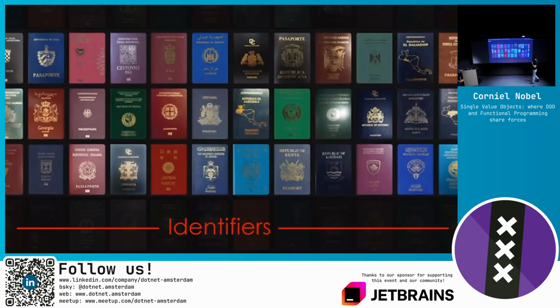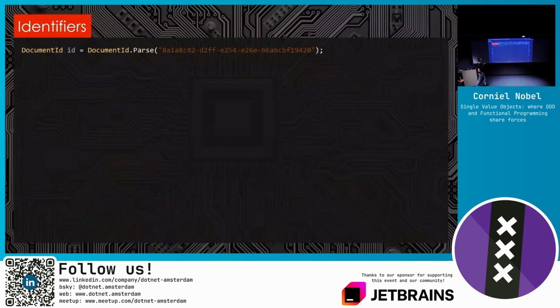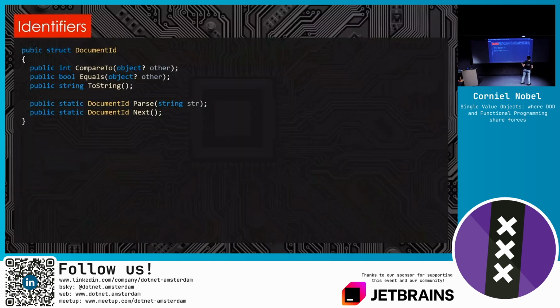Identifiers. Who has an application with, let's say, 5+ different identifiers all being GUIDs? Okay. Who has an application with 10 or more GUIDs as identifiers? Who once worked in a company with more than 100 GUIDs as identifiers? Yeah, Exact has a GUID for everything, I can tell you. So how awesome would it be if you have just a document ID and just implement it like this? And then a document ID cannot be mixed with a file ID or whatever.